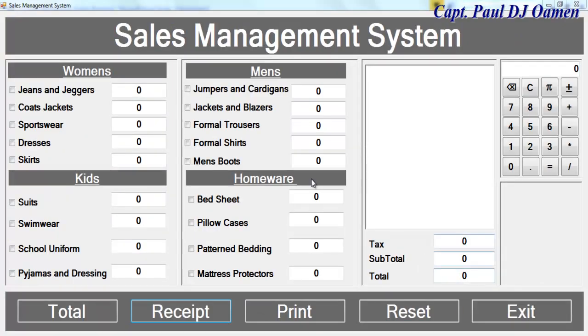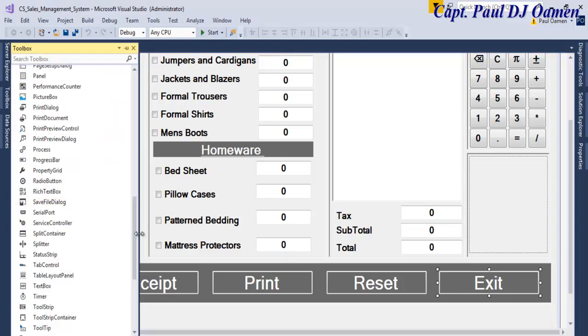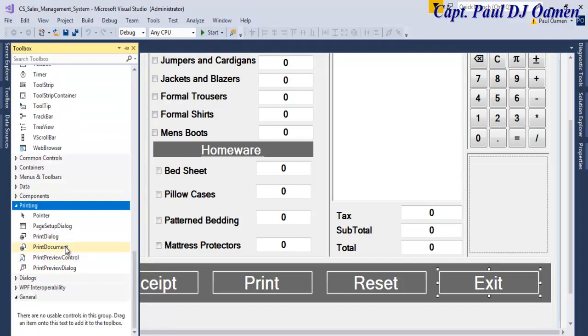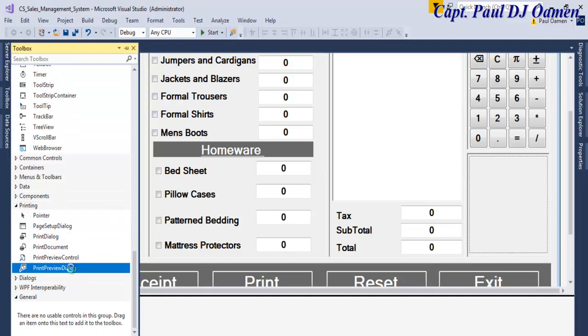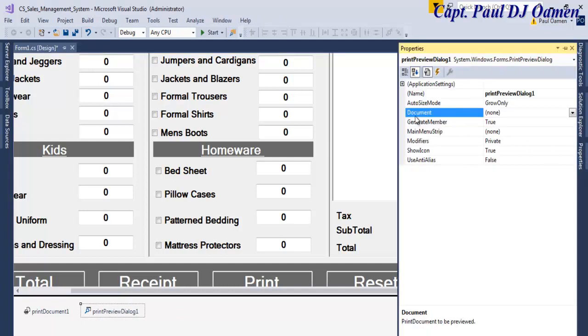Okay guys, this is how the whole interface looks right now, but nothing is happening here. Nothing. So let's close that. And right in here, let's double click on exit. But before that, let's come in here. We need two more objects. We need print objects. We're going to need print document, and we also need print dialog. Yeah, those two are here now. Let's select print preview dialog. Come to the properties. Inside the properties where we have document, I'm going to select print document 1.